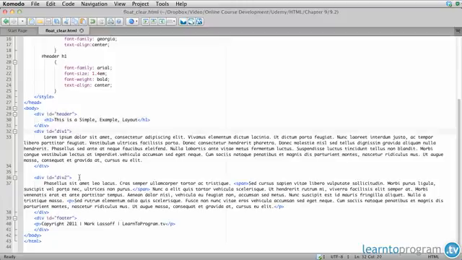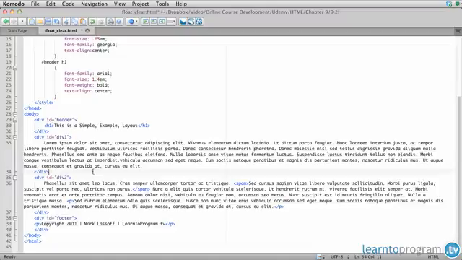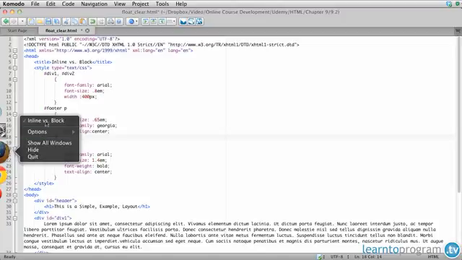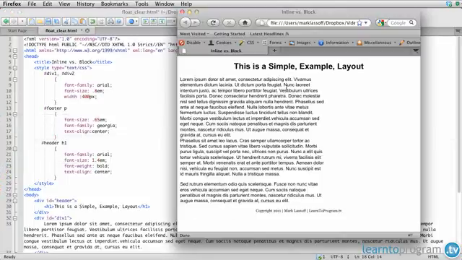Then we have div 1 and div 2, which right now are stacked on top of each other in the page flow, followed by a footer, which just says copyright 2011, Mark Lassoff, learn-to-program.tv. And here is the CSS code for the footer paragraph tag. Set the font size to 0.65 ems, the font family to Georgia, and text align to center. So, of course, that gives us exactly what we saw before right here.